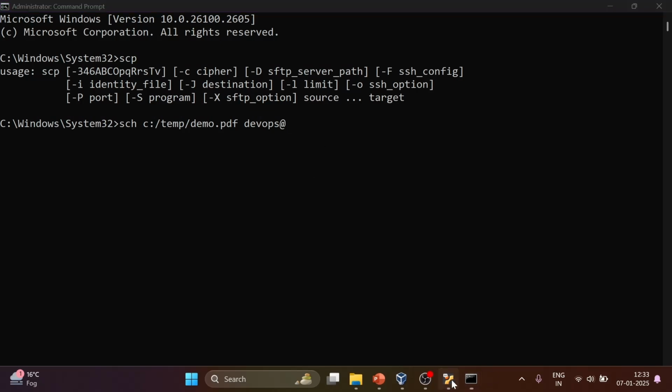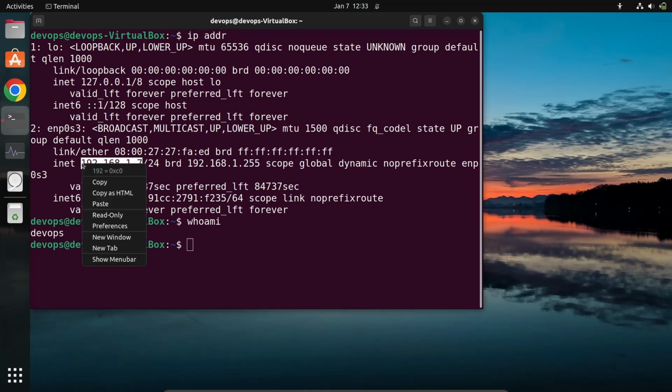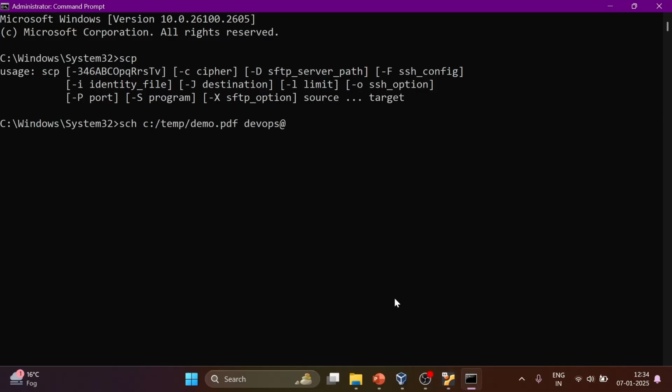How can you get the IP address? If you are using Ubuntu, you can run the ip addr command. It will give you the options, if you have enabled the bridged adapter, and this is my IP. I will copy it, and if I right-click, it will paste it for you.